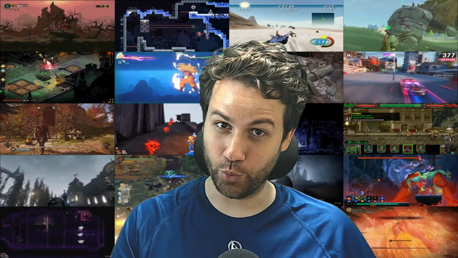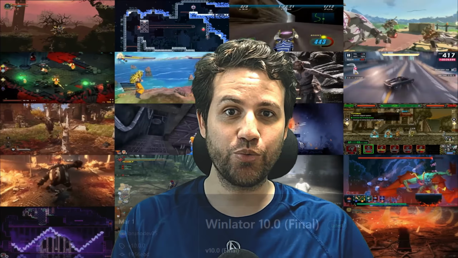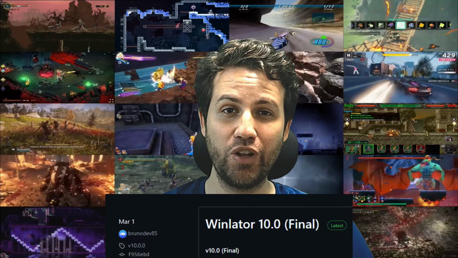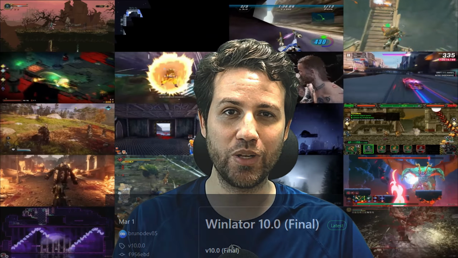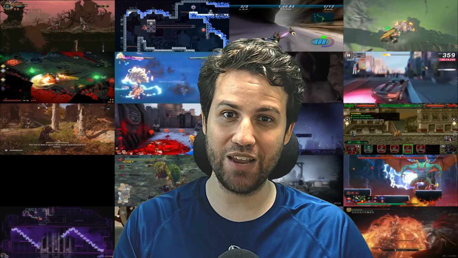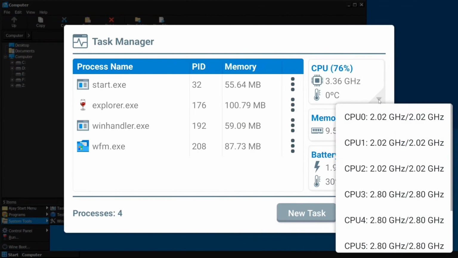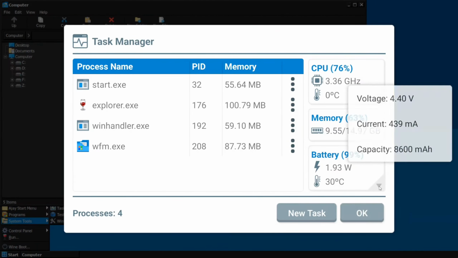It is time for Winlator news. Bruno has released the final update to Winlator 10 with a few general improvements and additions as well as improvements to his Vortex driver. According to the changelog, improved the task manager. As you can see, it has brand new visuals.